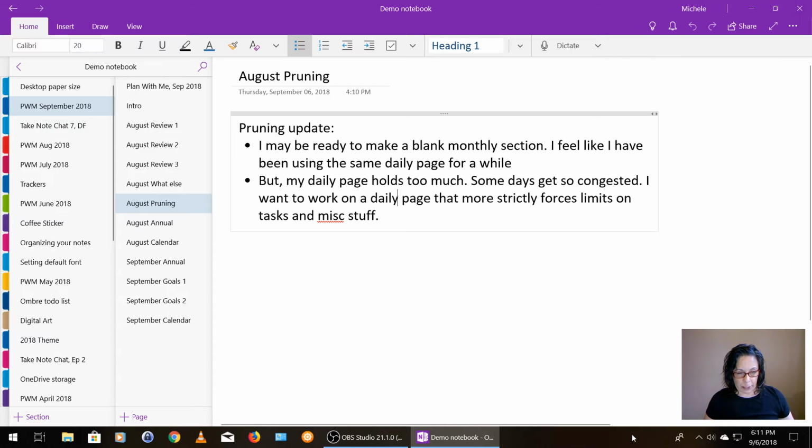The problem with that right now, though, is that my daily page holds too much. Some days I just cram so much stuff on there, it gets really congested, and I'm shrinking the text and moving things around, just trying to fit it all on one day. And it's not so much a problem in OneNote as it is, I don't want to work that way. I don't want to look at that, and I don't want to live like that. So I'm not quite sure that I'm ready to jump to a template. I'd like to find something that really forces me to keep things more simple and, fewer things, to focus on for the day.